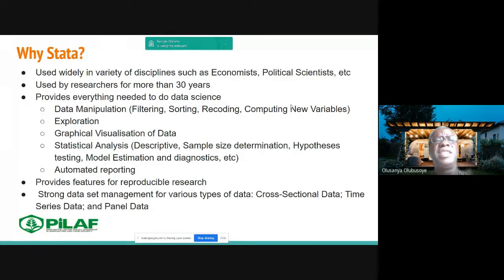Two is the fact that it has been used by researchers for more than 30 years. I don't know how many of us are up to 30 years. So Stata is probably older than some of us, not myself excluded, certainly, you should know that.